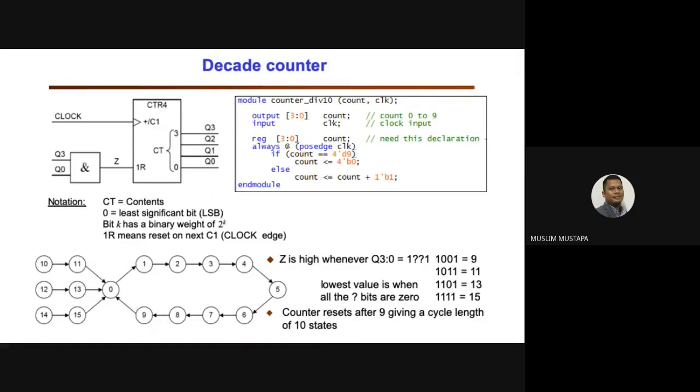Decade counter. What is a decade counter? Basically, a decade counter is a counter that has a fixed reset value. For example, in the code example here, this is counter, division, mean 10, and then count, clock. We declare the output as 4-bit count, and the input as clock.